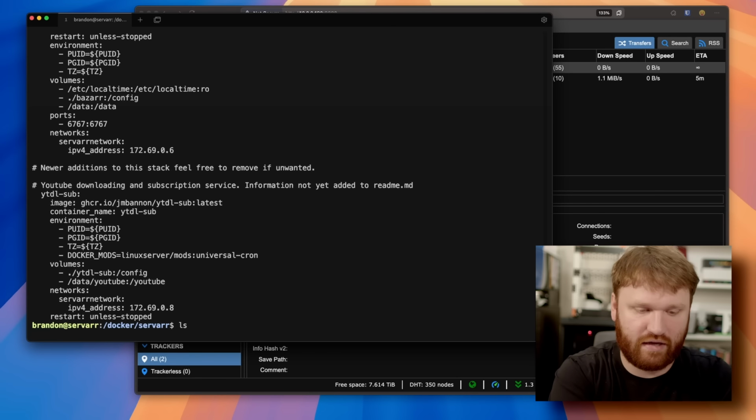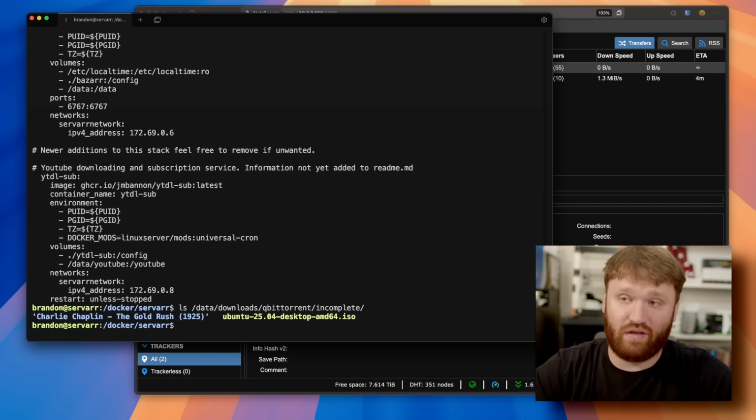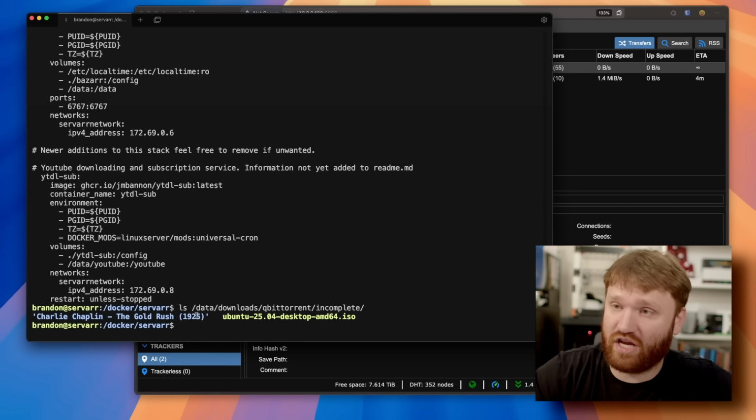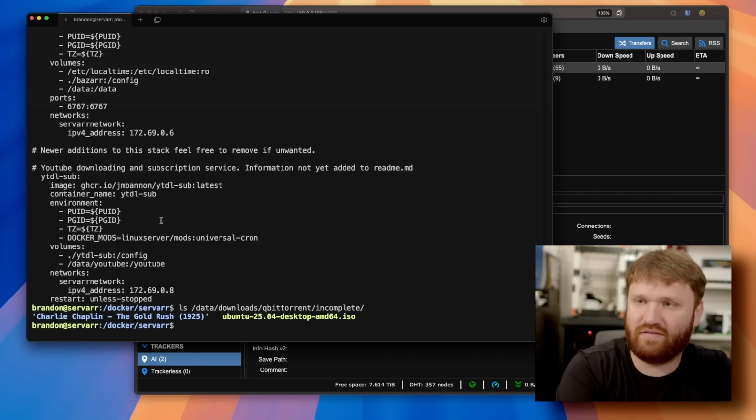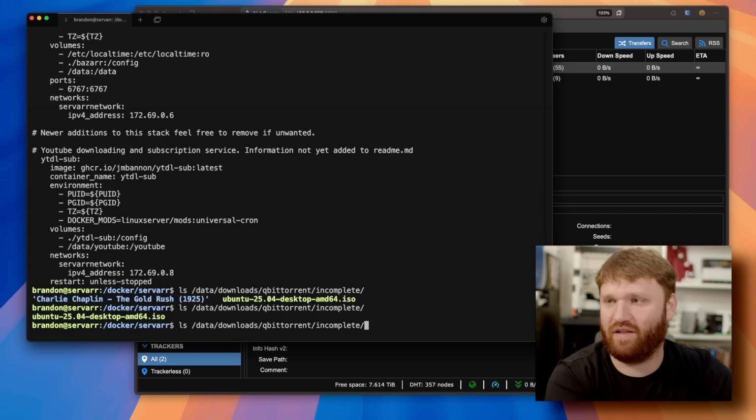And we can see data, downloads, qBittorrent, incomplete. We have both the Ubuntu and the Charlie Chaplin public domain movie there. And now that the download's complete, if I look in that directory again, it's not there anymore.